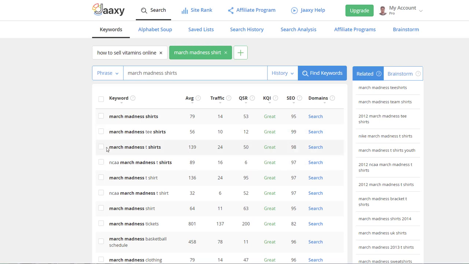So since I've found a really good keyword phrase, this is what I'll use in my title. Jaaxy is a great place to look up all kinds of keyword searches and keyword phrases.